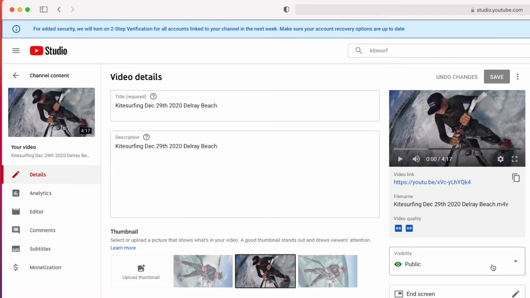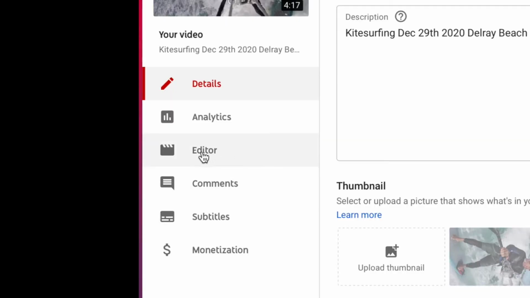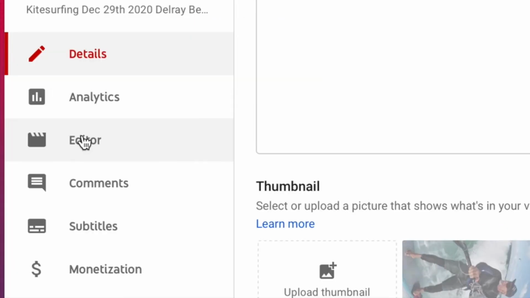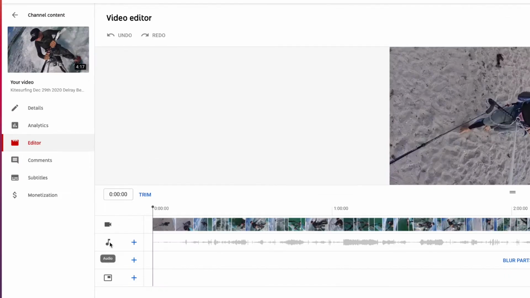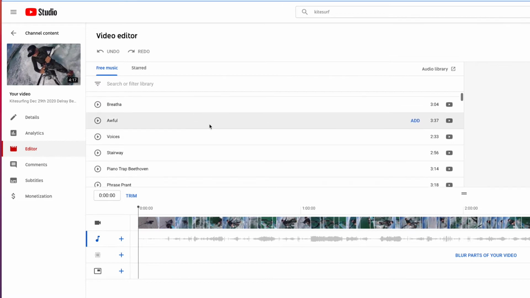And what I'm going to do is come into the editor over here. And in the editor, we can add a music track. Now this is about 4 minutes and 17 seconds, right? So what I do is I click here, and then all I got to do is go down to this little note here, and right next to it, I click that plus sign. And when I do that, all the music tracks fill in just above the timeline.